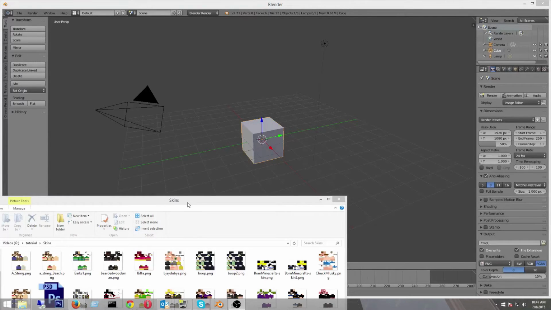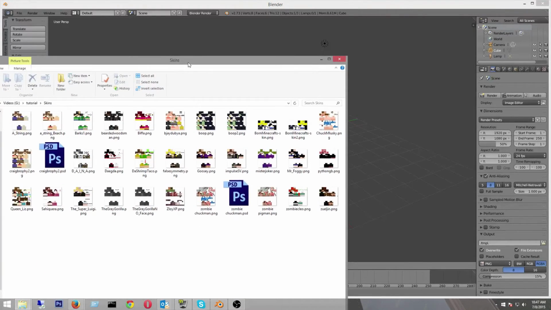So anyway, first thing I wanted to show you, I've got a rig that we're going to be working with today, and there's two different ones in there. One is pre 1.8 and one is post 1.8.